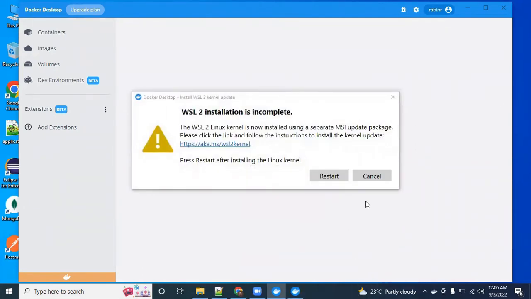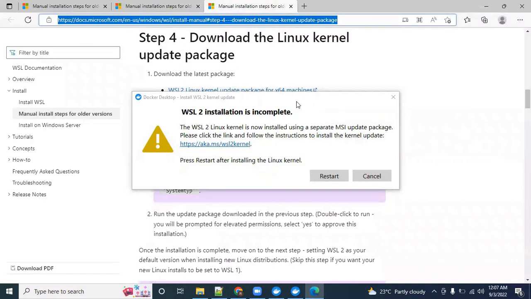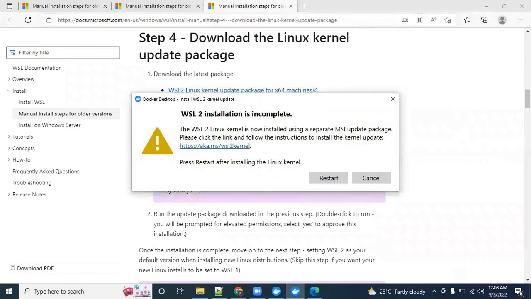So it is clearly saying WSL2 installation is incomplete. The WSL2 Linux kernel is now installed using a separate MSI update package. Please click the link and follow the instructions. So you have to now click on this link. So here, after this installation, we need to restart. Okay, so press restart after installing the Linux kernel. So we have to install Linux kernel, but before that, we have to install WSL2.